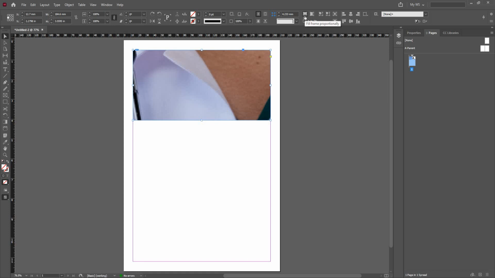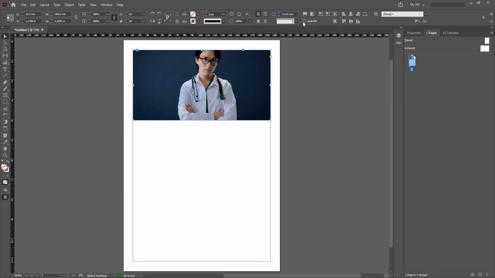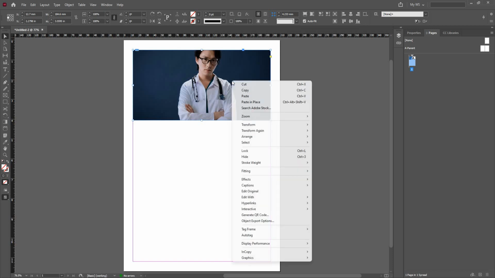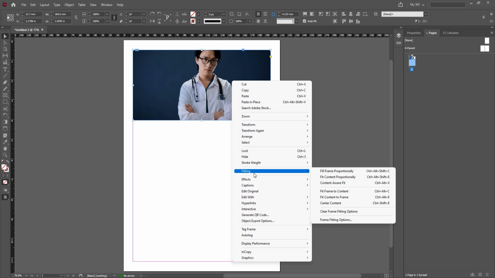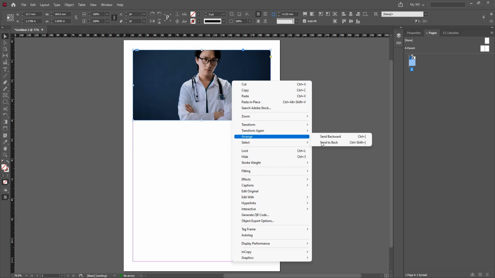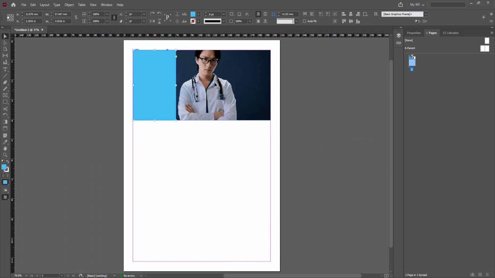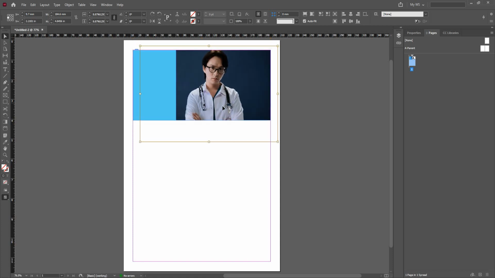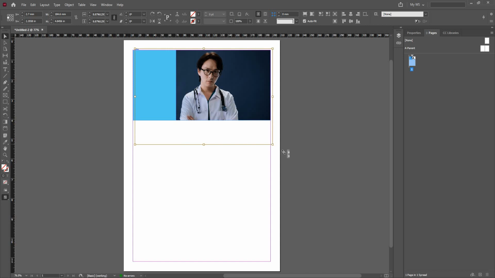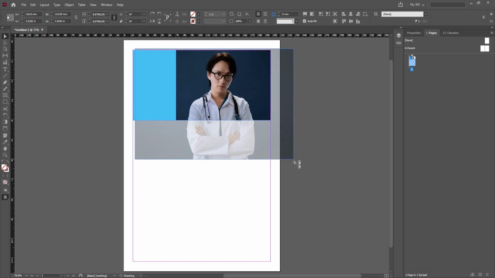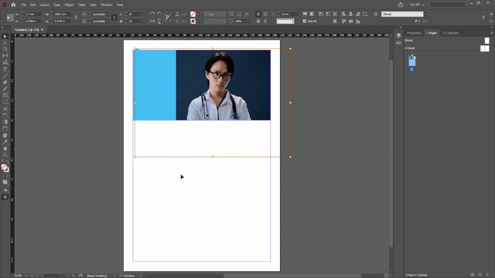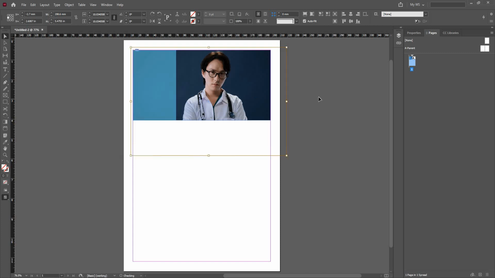All I have to do is go in this option and fill frame proportionally, and give an auto fit option as well. So I'm going to use this arrange option here, arrange and send to back, and there I have my image. I'll select this, hold shift, and place it like so. I'm going to go here, and from here I'm going to go to the opacity. I'm going to bring it down a little bit, like 70% or something. And also I'm going to click and drag and place it like so.